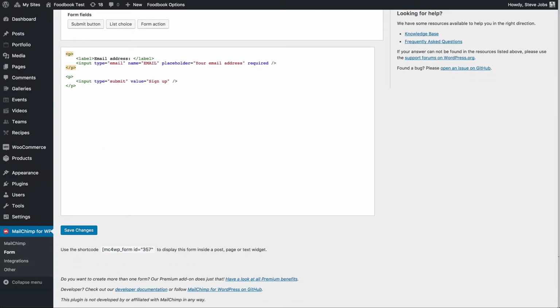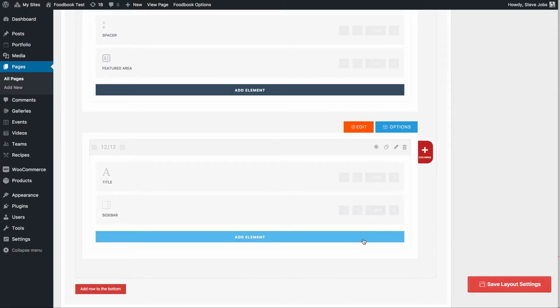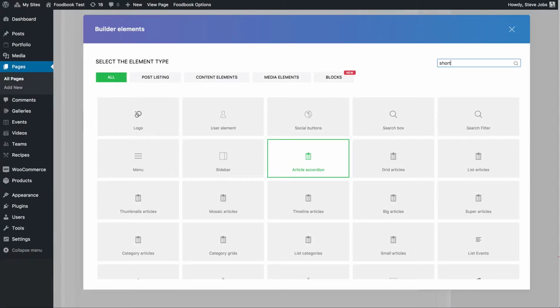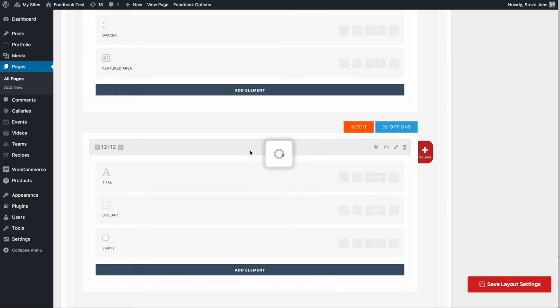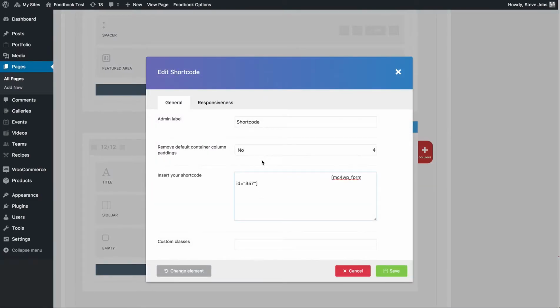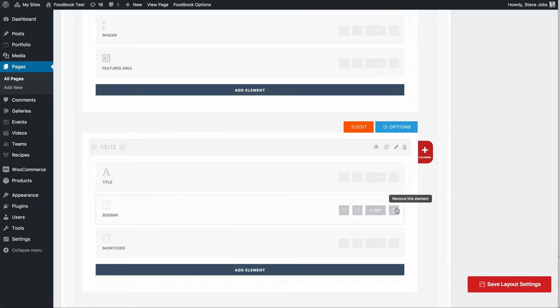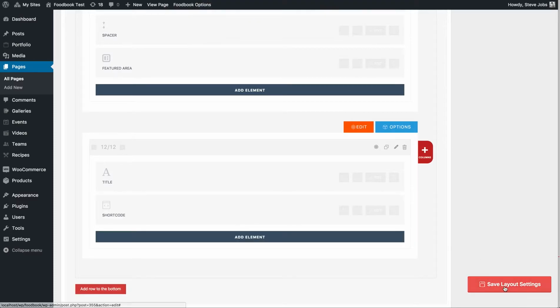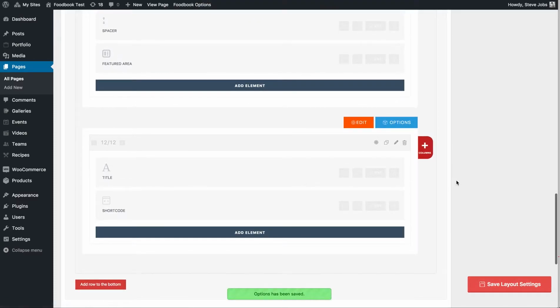I'm going to go to the page here and add a shortcode element. There you go. I'm going to use it here. No, I don't need this. Yes. I'm going to remove the old sidebar. You can do it both ways, and I'm going to show this one as well. So I have the shortcode.